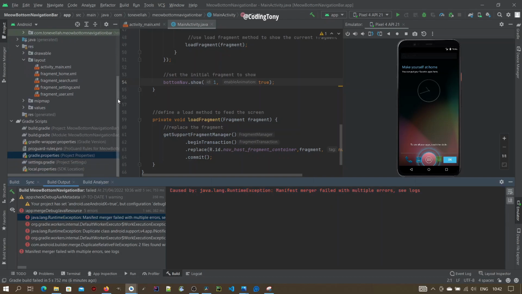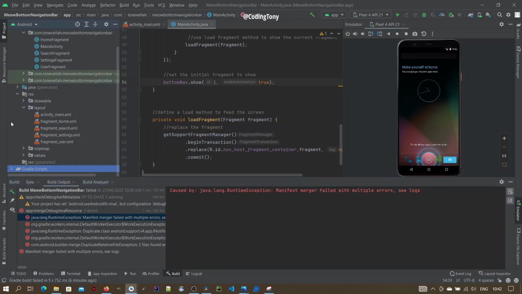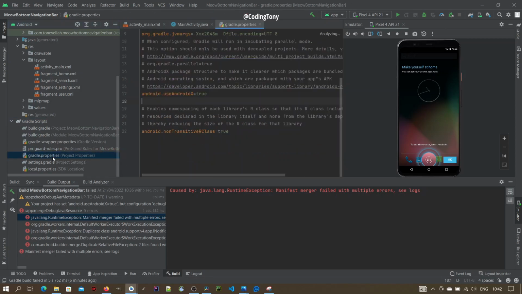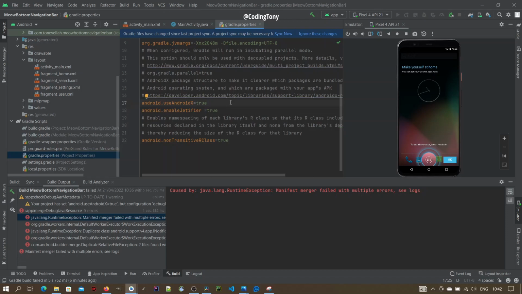So what you have to do, you go to your Gradle Scripts, this part here, Gradle Scripts, and then you go to your gradle.properties file. Open it. And here, find android.useAndroidX, set it equal to true, and then type android.enableJetifier equals true. Just type this line here, and then click Sync Now. After typing the line, click Sync Now.